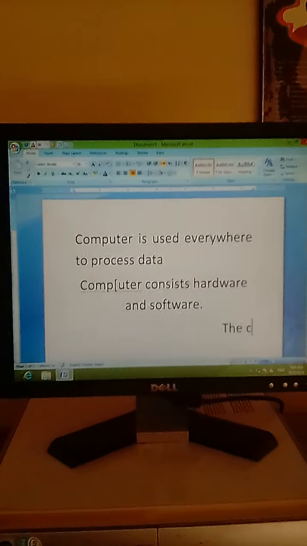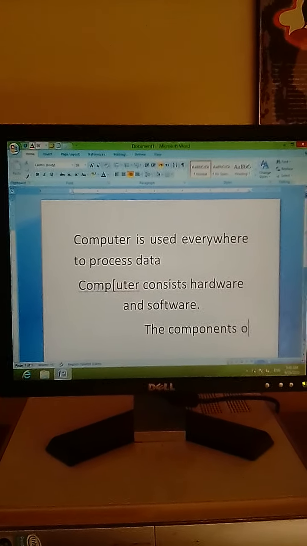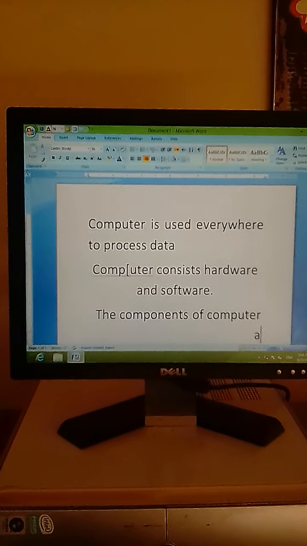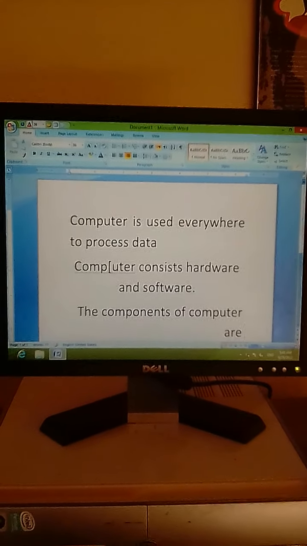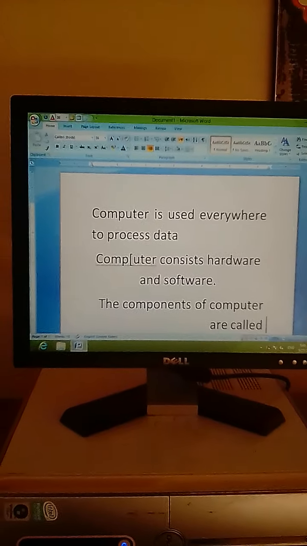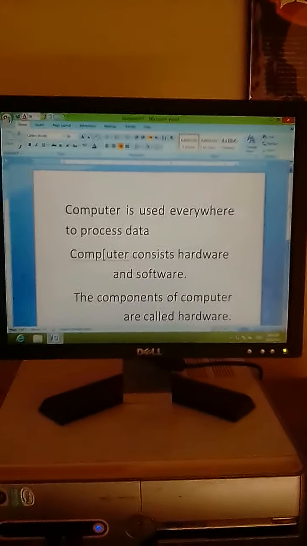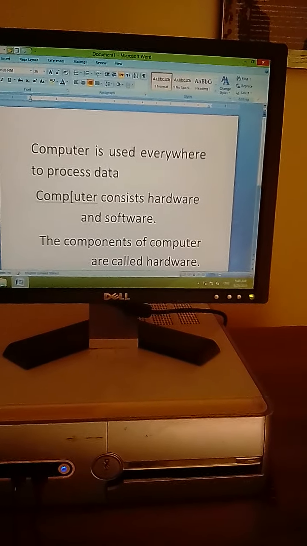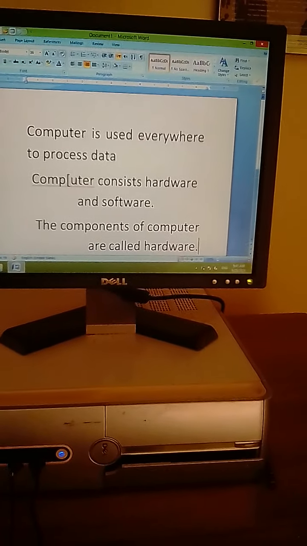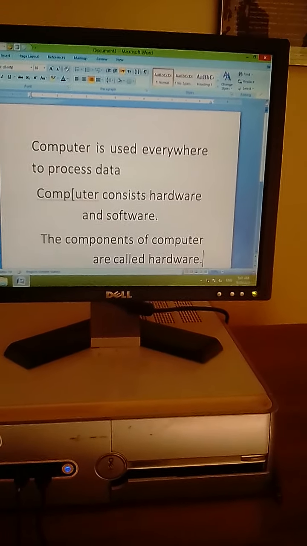For suppose: the physical components of computer are called hardware. Okay, dear students. We have applied three categories of the alignment feature. The alignment feature is used to align our text to the left, center, or right side of the document. So dear students, these are the features.